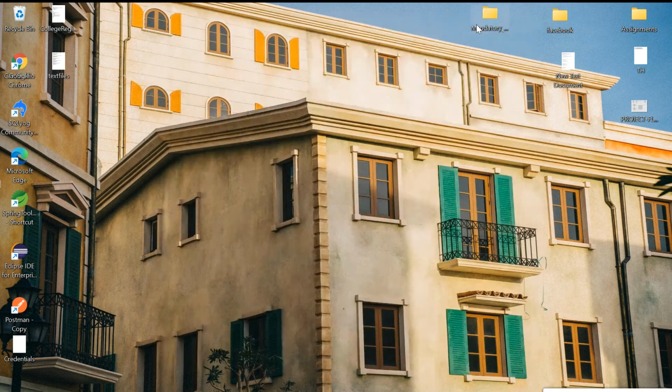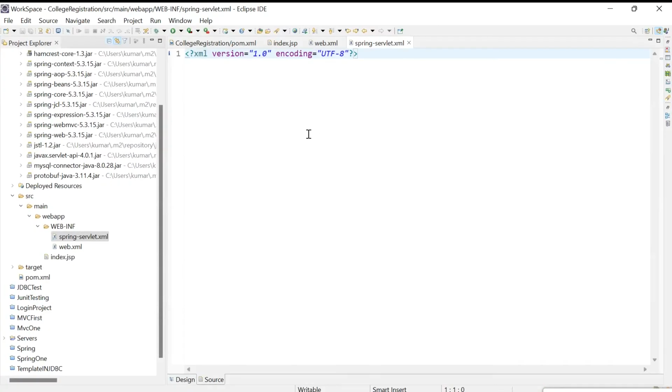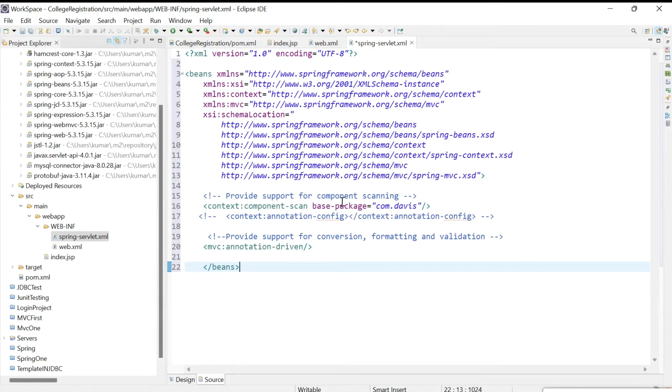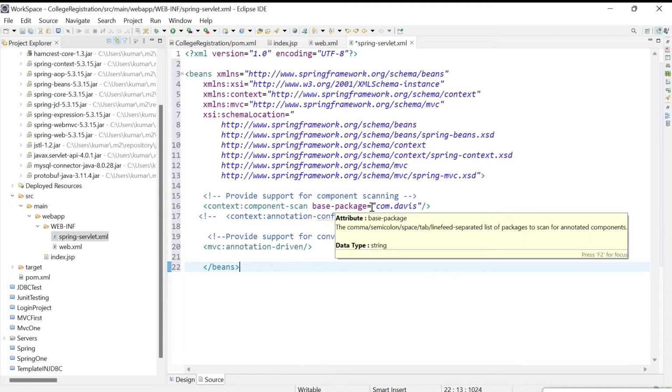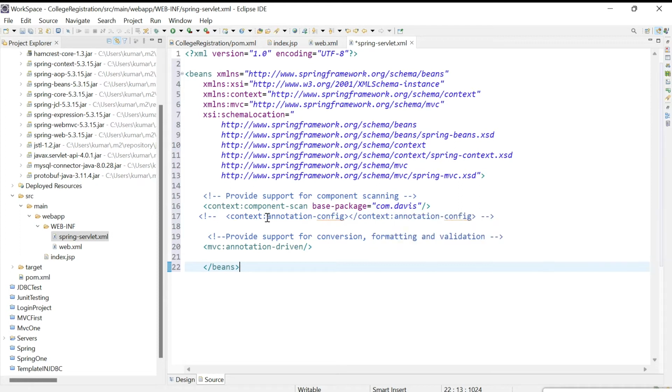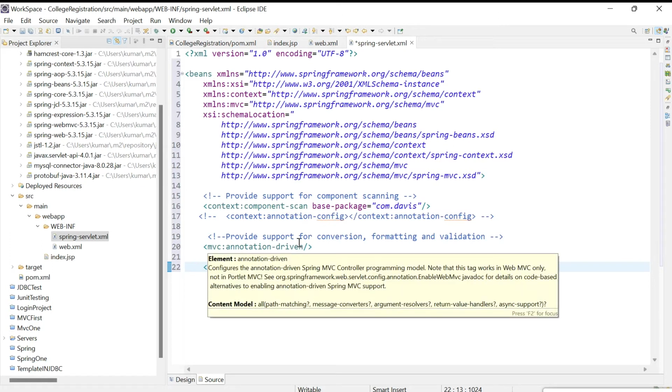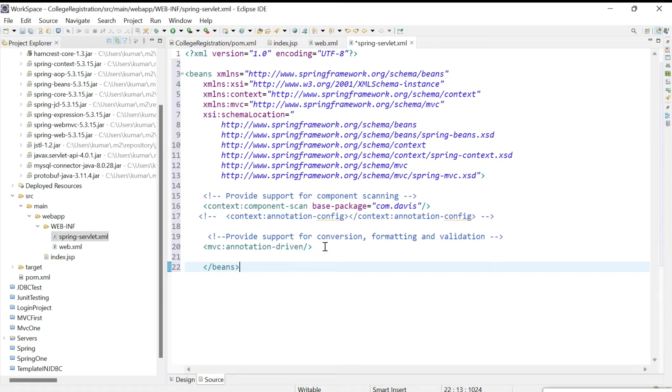These things you can easily get on the internet, so you just provide it here. What we are providing here is the context:component-scan base package. Base package means the package where our controller layer, service layer and different layers are. And we need MVC annotation-driven, because we are going to provide different annotations like the controller annotation and request mapping annotations.